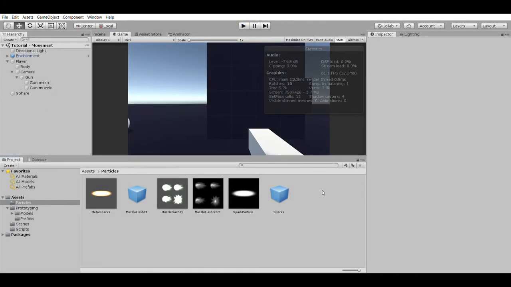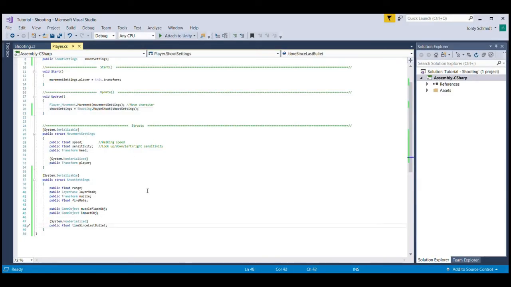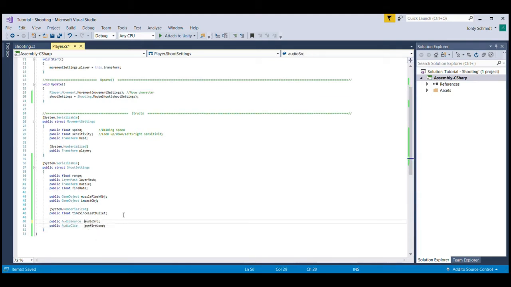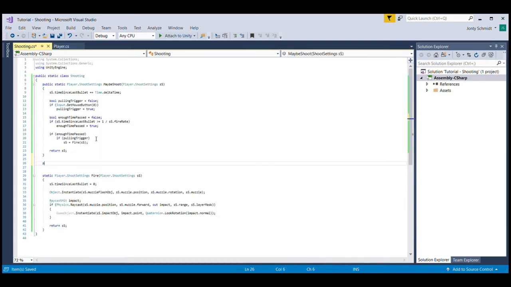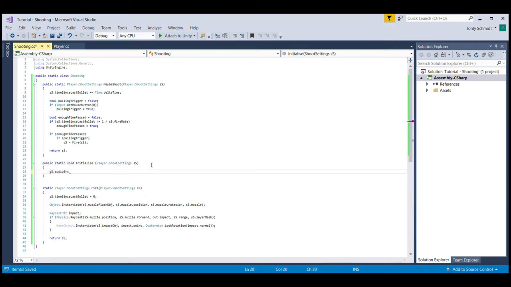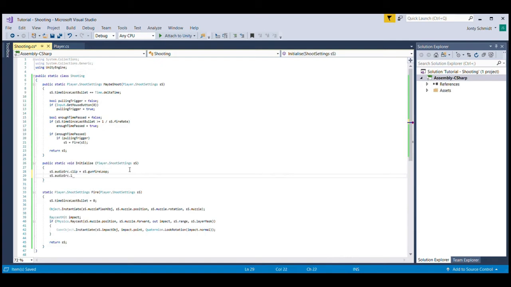Okay, now we'll work on sound. So I'll add a public audio source that we can reference and access in the shooting because we'll pass it via the shoot settings. We'll also add an audio clip called a gunfire loop. Now let's add another public static void, which will be initialize. We'll just call that in the void start method of player. And we'll set the audio source clip to the gunfire loop and set loop to true because we're doing an automatic weapon.